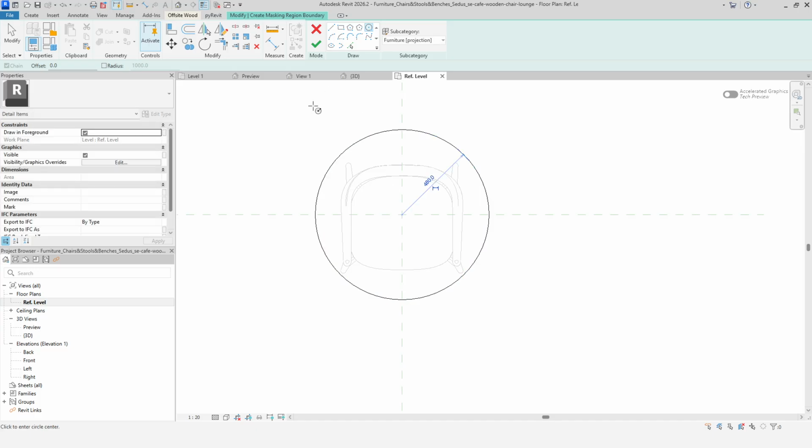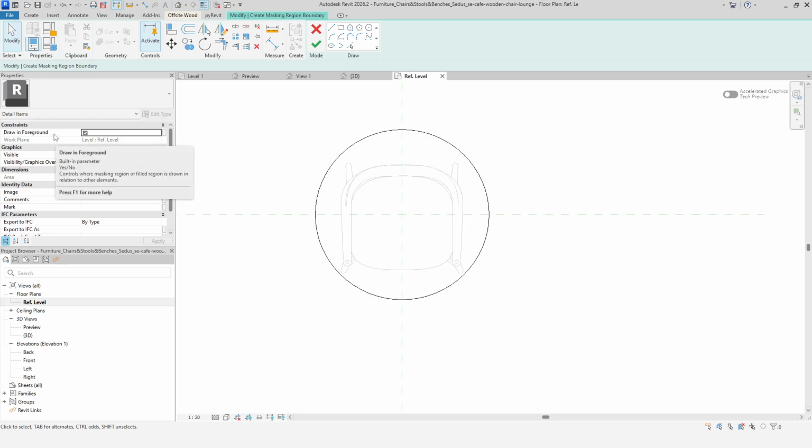Now, if we pay attention to the properties, we can see that the checkbox next to Draw in Foreground is currently enabled. When we hold the mouse over it for a moment, we can see its description. This option determines whether the masking region will always be placed in front of the family geometry or whether it will use the work plane on which it was drawn. In other words, the geometry closest to the projection plane of the view will be masked regardless of the plane where the region is drawn. Clear to mask based on the position of the region. For now, we will leave this option enabled and accept this shape.